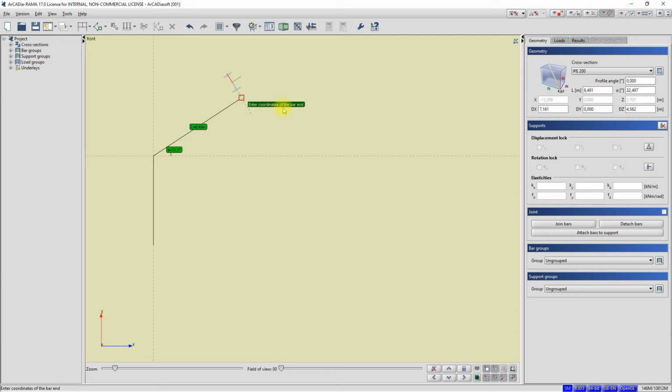I will insert another bar. I move the mouse cursor to the Geometry tab. I enter the values in the controls. L equals 10 meters. Alpha equals 15 degrees. I press enter. The bar has been inserted. I move the mouse cursor below the starting point of the bar. I select the right mouse button in the workspace again and temporarily lock the position of the bar endpoint.